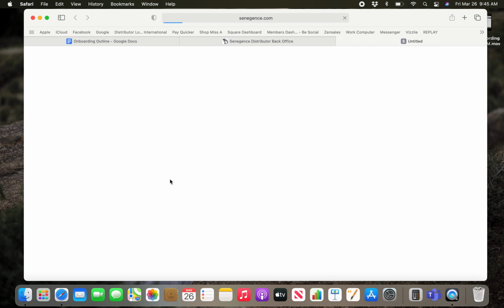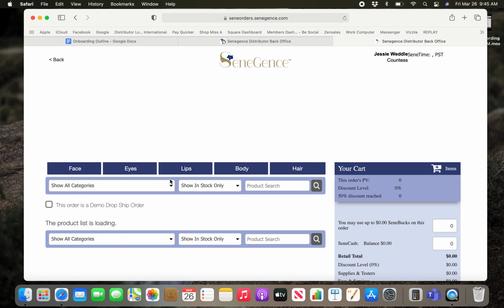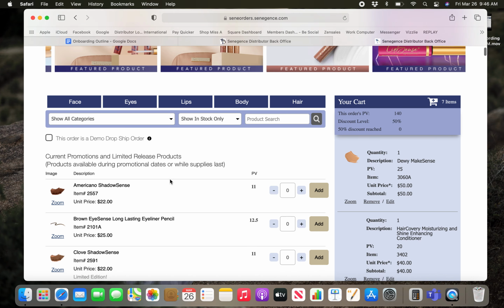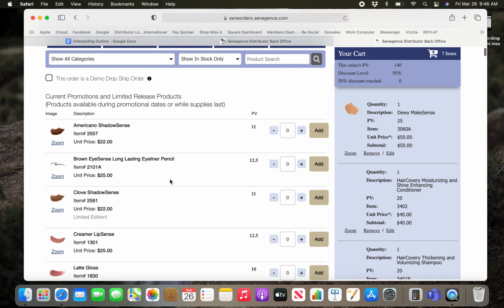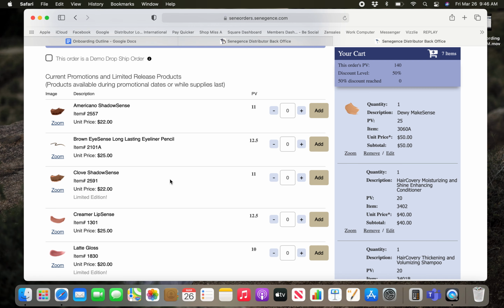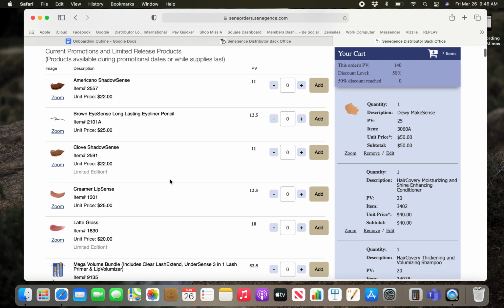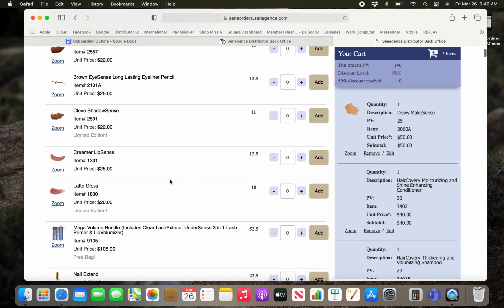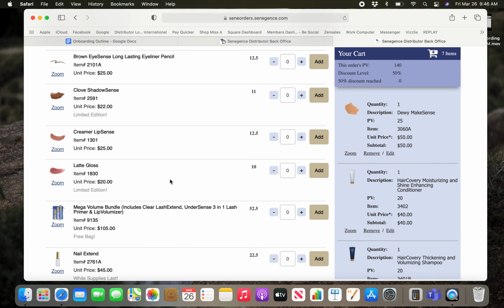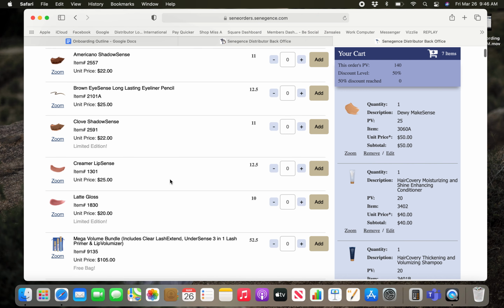Next, you have quick order. So this is where you're going to go to order your products. It takes just a couple seconds to pull up. This is also a great place to see what is in stock. Things, especially limited editions, go in and out of stock sometimes. So this is a great place to make sure that they're in stock when you're offering them to your customers, and then even just ordering them right away.